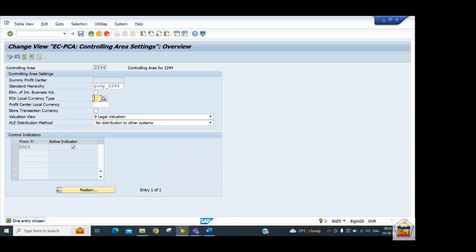And one more thing about profit center accounting is that cost centers are company code specific. Profit centers are cross company code. So you can use one profit center for more than one company code. Then here we can select the elimination of internal business volume. If we are doing internal intercompany transactions, the system is going to eliminate those intercompany transactions.